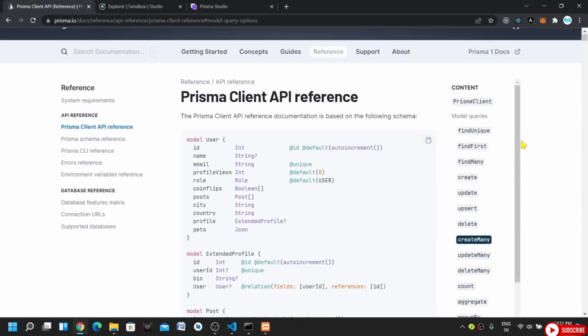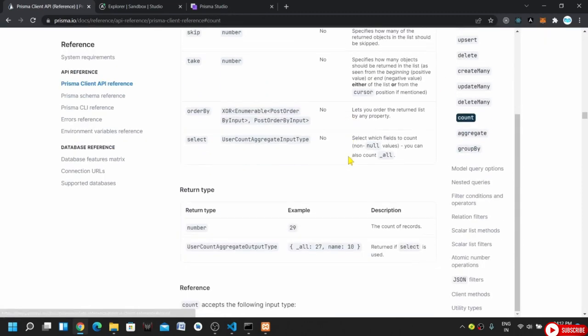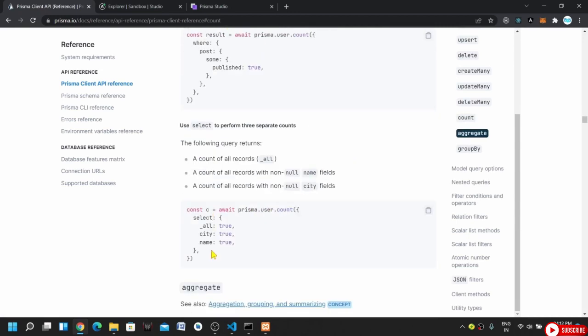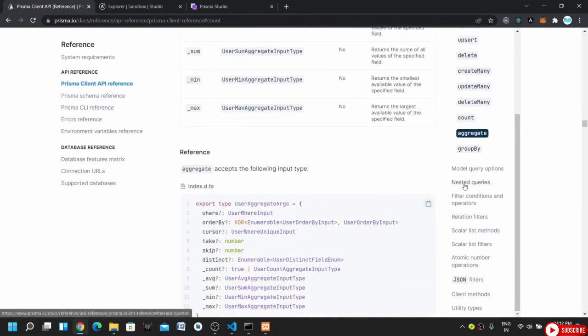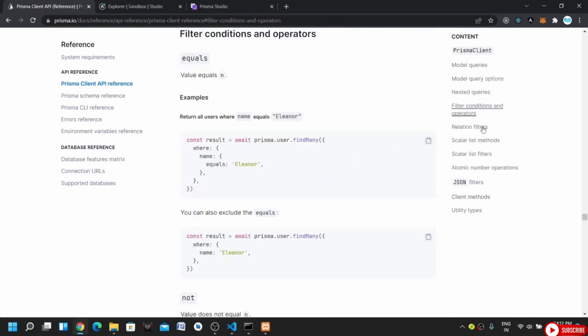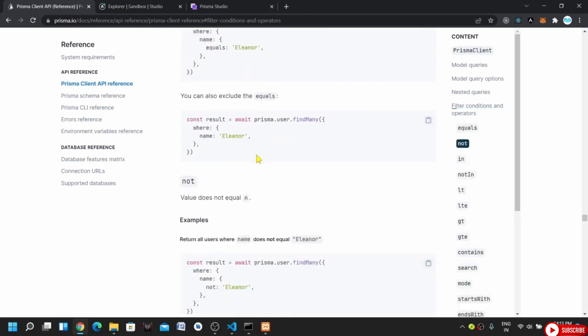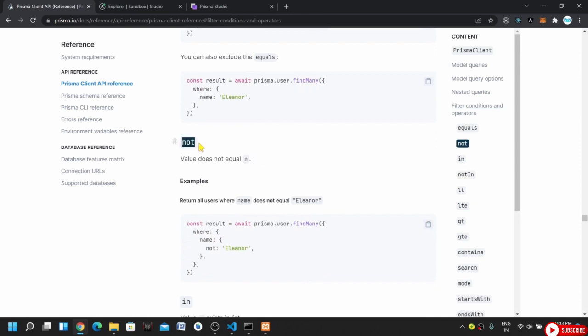Here you will see there are so many examples they have provided related to findMany, that you can read. I'll click on filter conditions. We can use operators and conditions, and out of them there is an operator called not, which we can use. So we will return all the users except the user who is logged in.